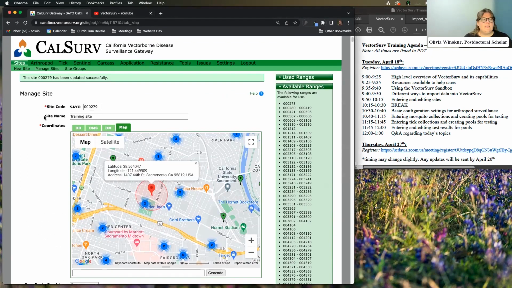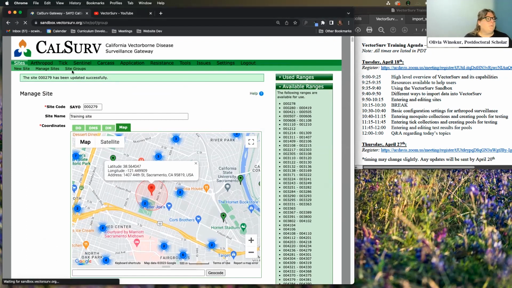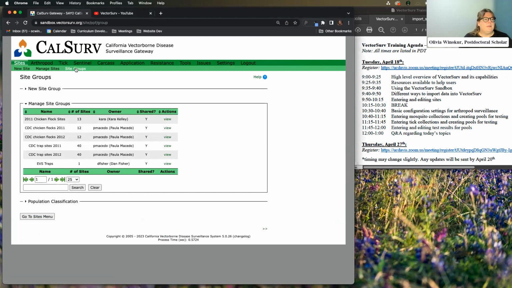Great. So the only last thing that's here under sites is site groups. Most people don't use this. It's just for you if you want to create, for example, in 2011, Sac Yellow had chicken flock sites and they wanted to label all of those as one. You can do that. But you can see even for Sac Yellow, they don't use it very often, but it is an option. And it can be helpful for some of our tools for analysis later, but that is up to you.